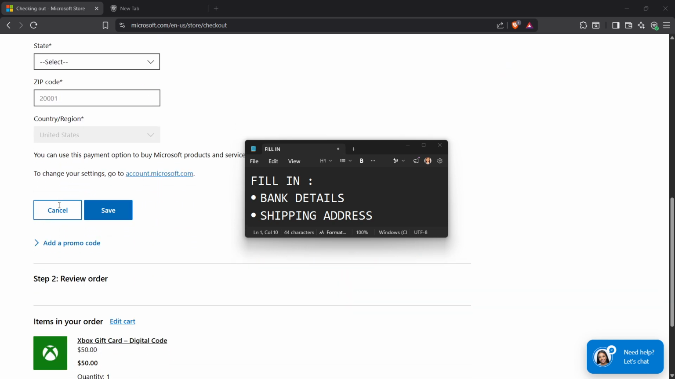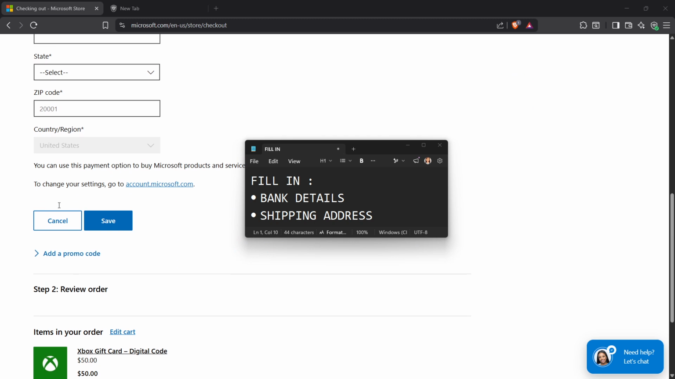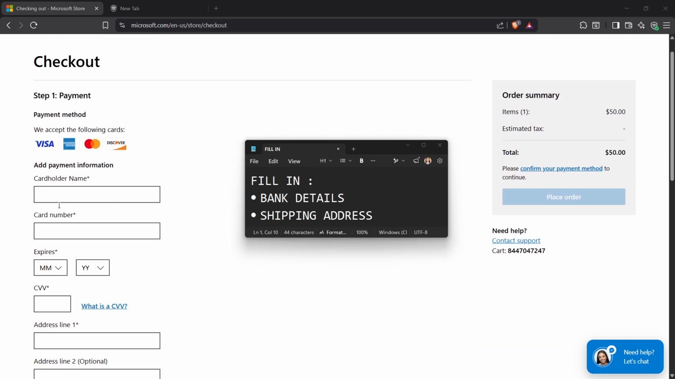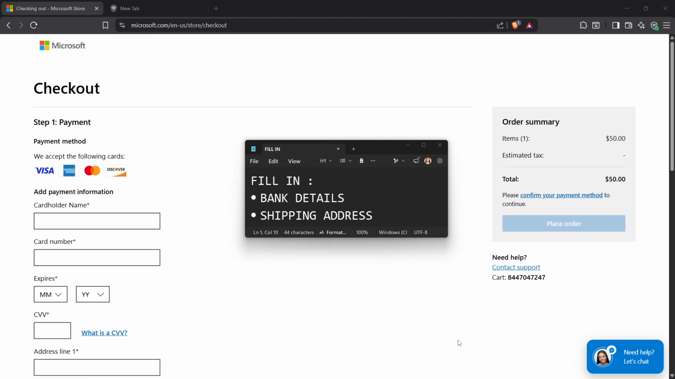After checkout, Microsoft will send a 25-character digital code to your email. This code usually arrives within a few minutes, but it can sometimes take a bit longer. If you don't see it, refresh your inbox and check your spam or promotions folders. The code is typically formatted in 5 groups of 5 characters. Treat it like cash. Don't share it publicly and keep it in a safe place.